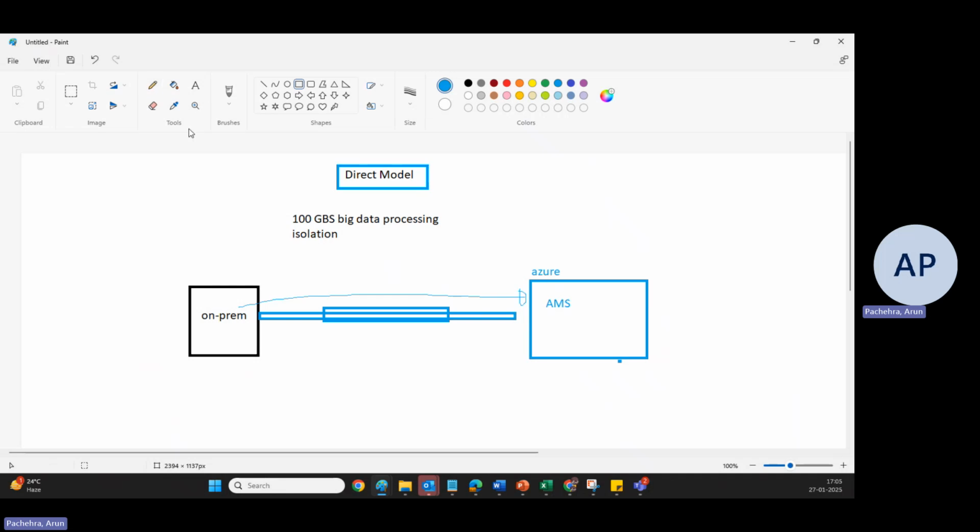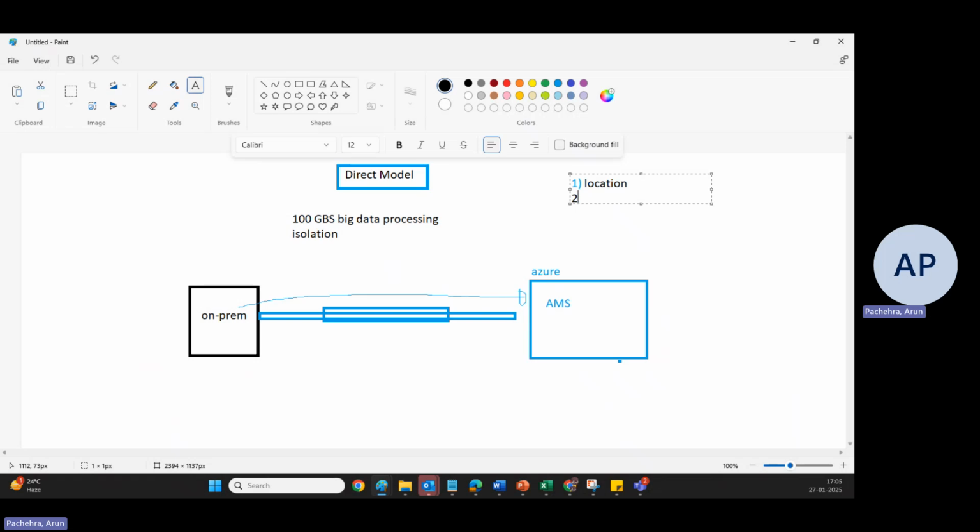Now let's go through how to choose a model, right? What are the criteria? The very first criteria is the location. Why? Because that was our first connectivity model, right? So if you are co-located in a data center, go for the cloud exchange or co-location. Or if your data center is standalone, use point-to-point Ethernet.